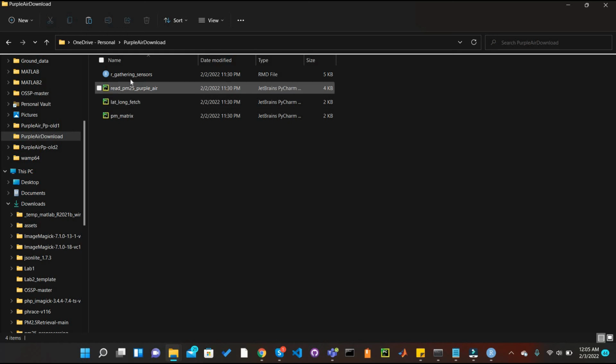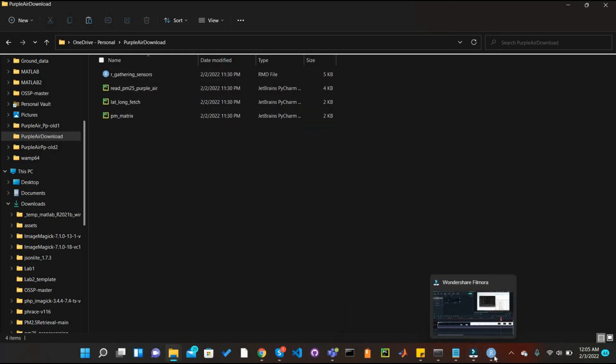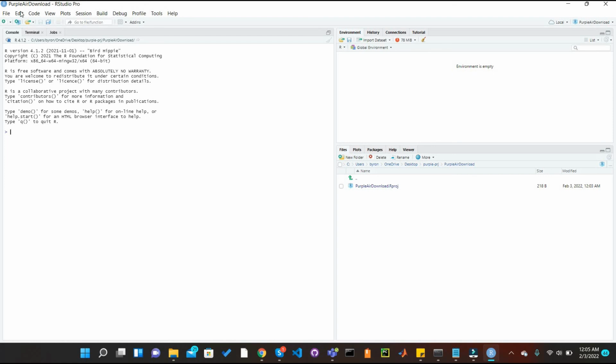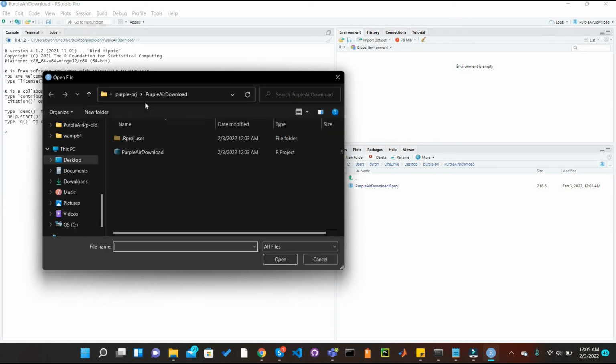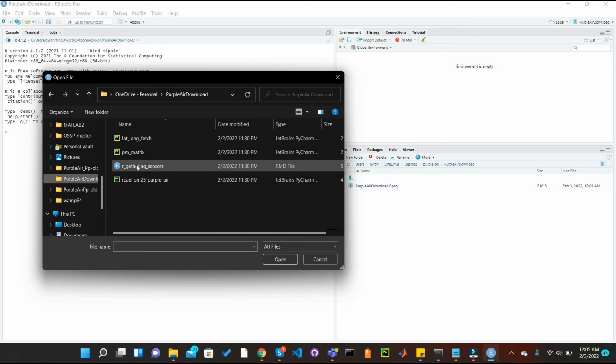Next, what you want to do is go ahead and open this file right here in your RStudio. So I'll just do it like so. Just want to go to File, Open File, and go to that folder that we just pasted the 4 files inside of, and double click that.